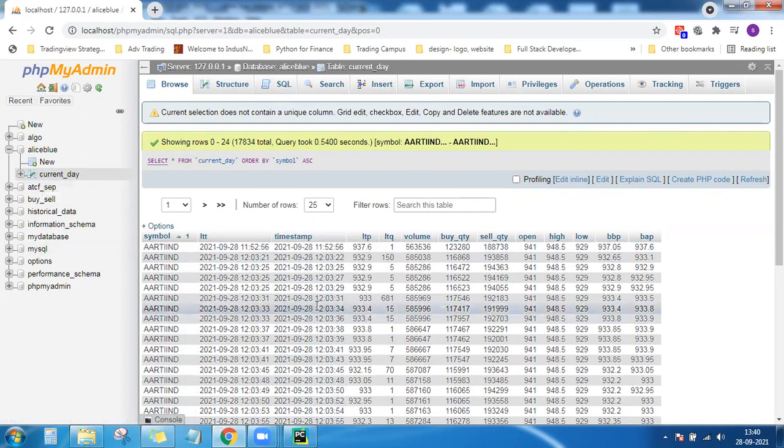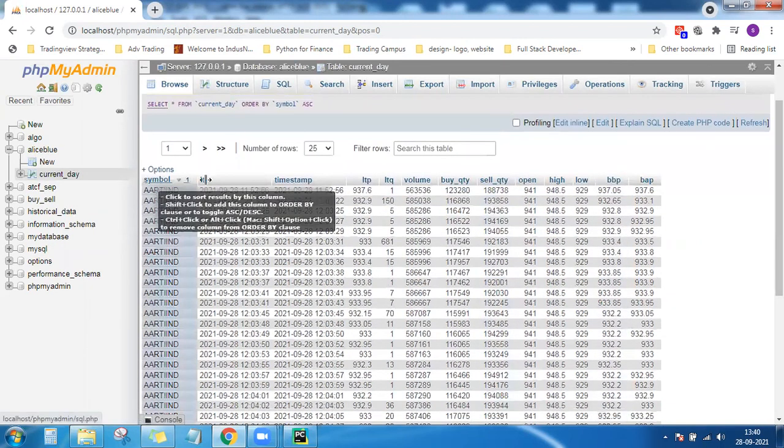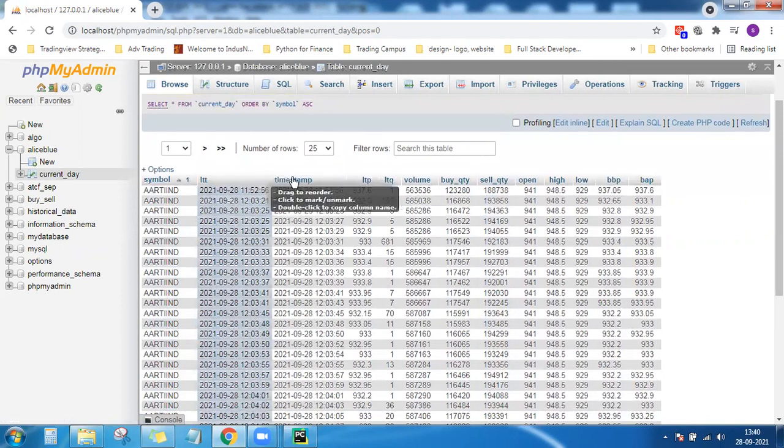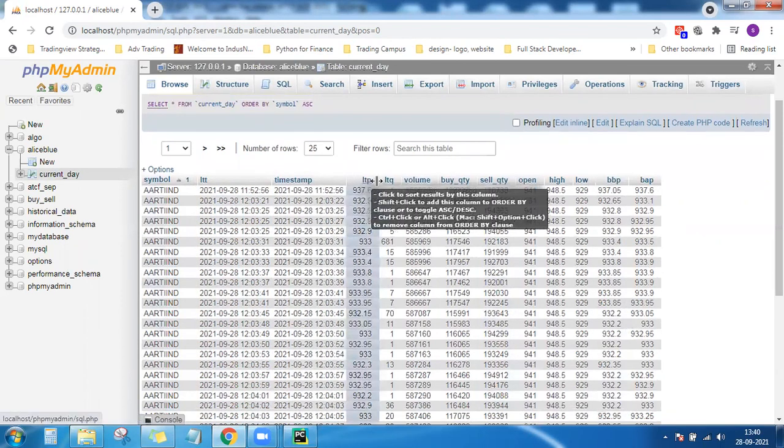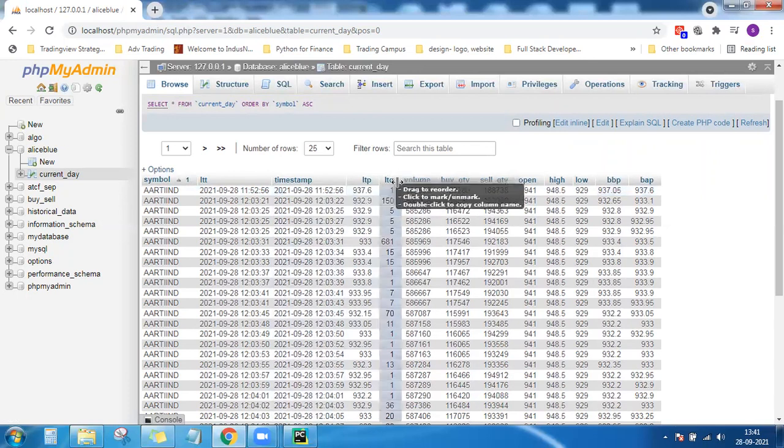Now see, this is the table. How many columns does it have? These many. What are the names? Starts with symbol, last traded time LTT, timestamp, last traded price, last traded quantity, volume. So last traded quantity and volume both are different. Volume means the total number of shares that are exchanged starting from 9:15 until now. Whereas last traded quantity means whatever trade happened just now, how many shares were exchanged between buyers and sellers? Only one share was exchanged at 11:52:56.